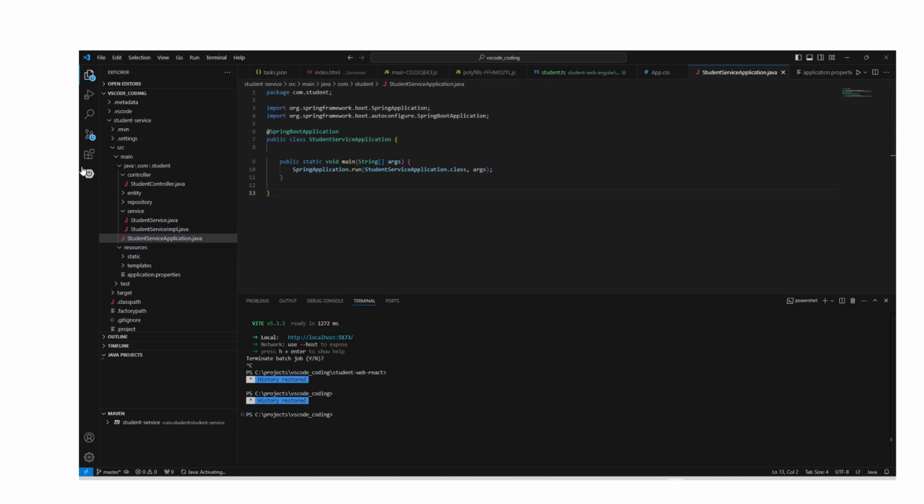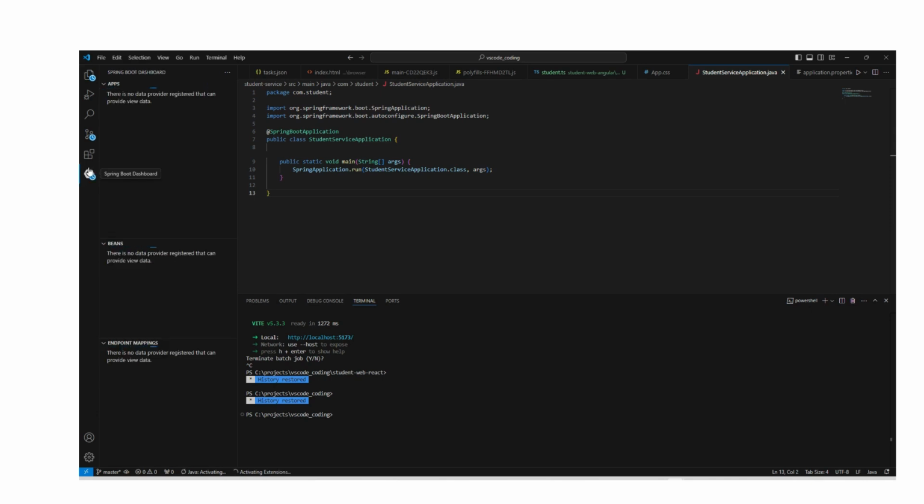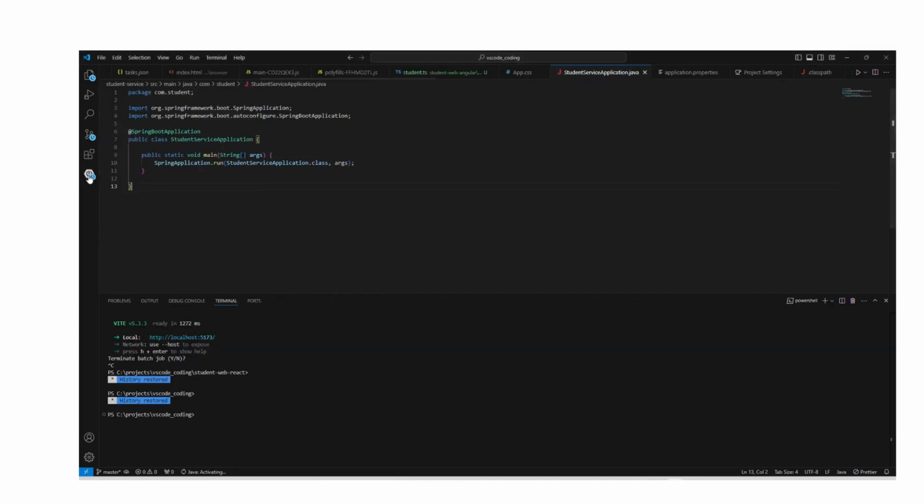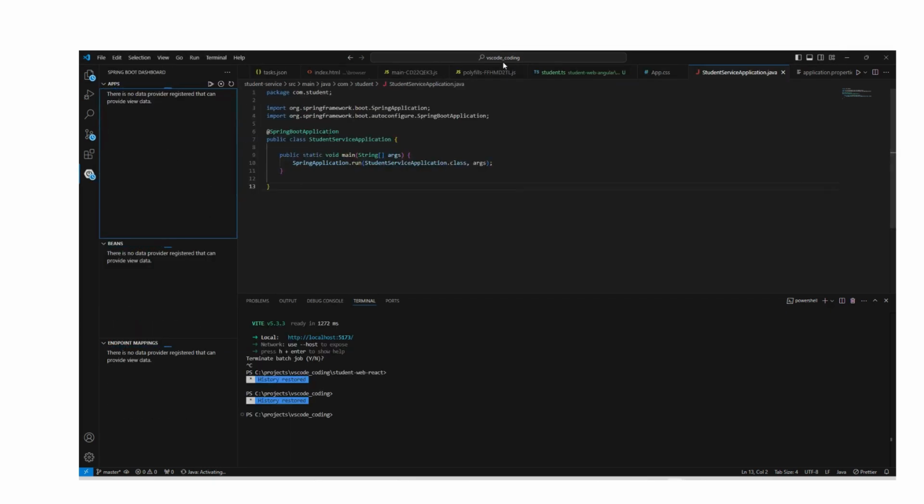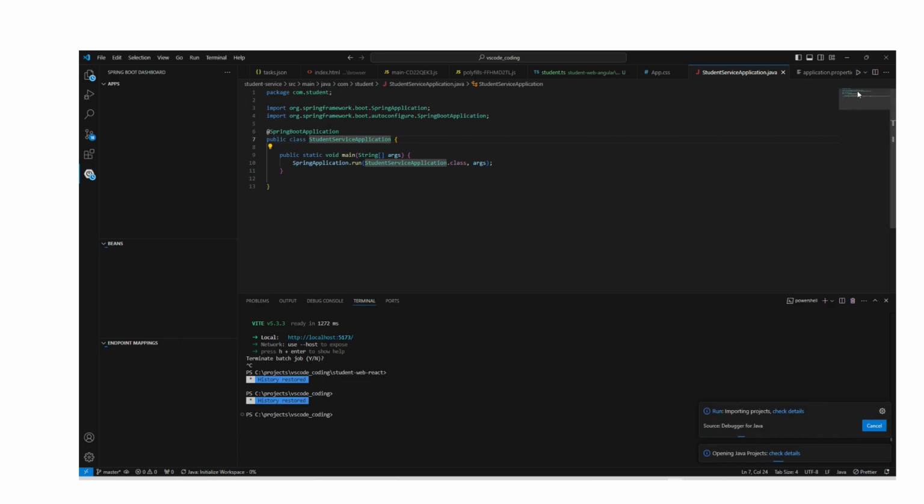If you go to it, this is the Spring Boot dashboard. Now let us check what all things it will show. Okay, so until it loads, let us run our application and see how it goes. Now here, this is our main class. Here is the option for run Java. It has started running.